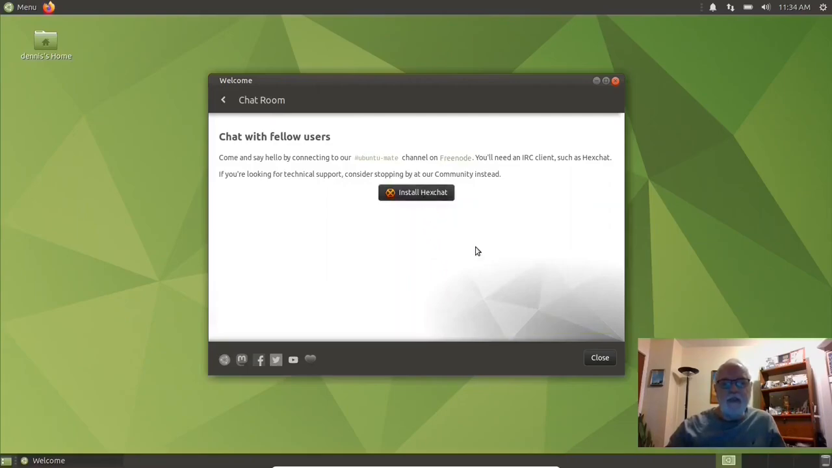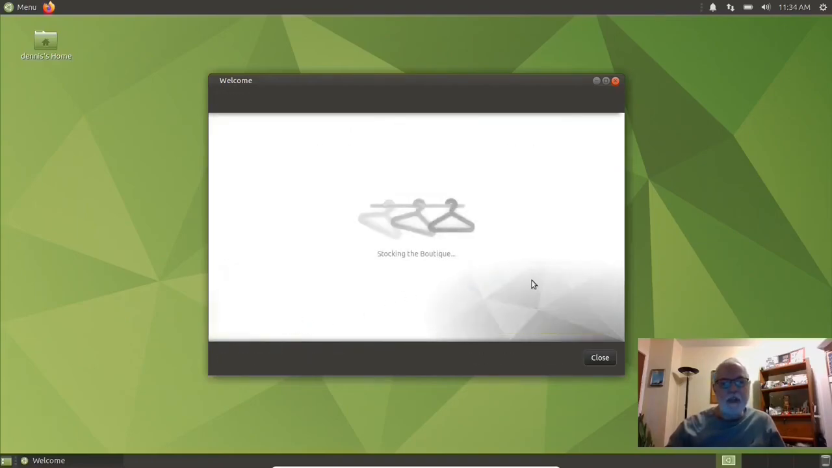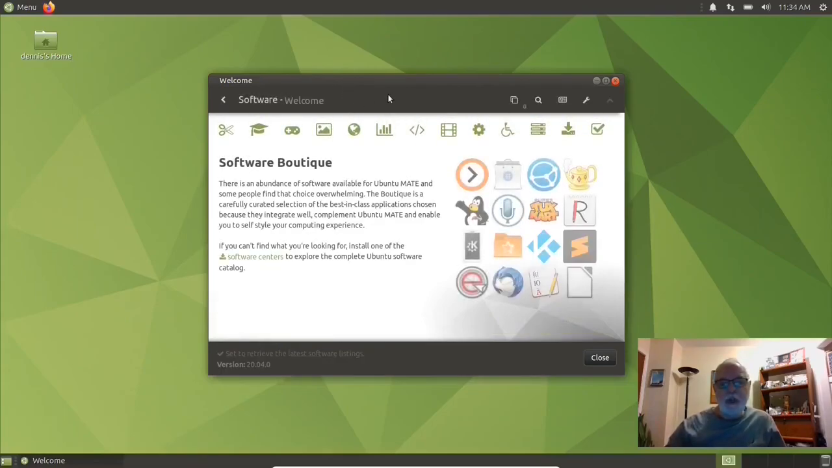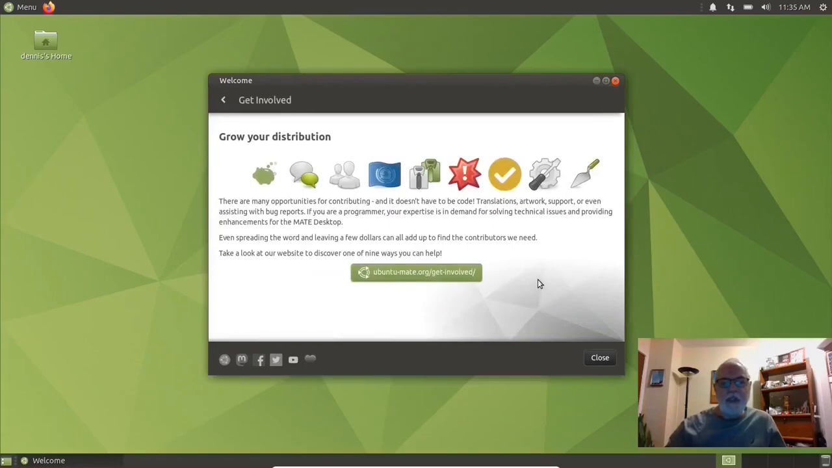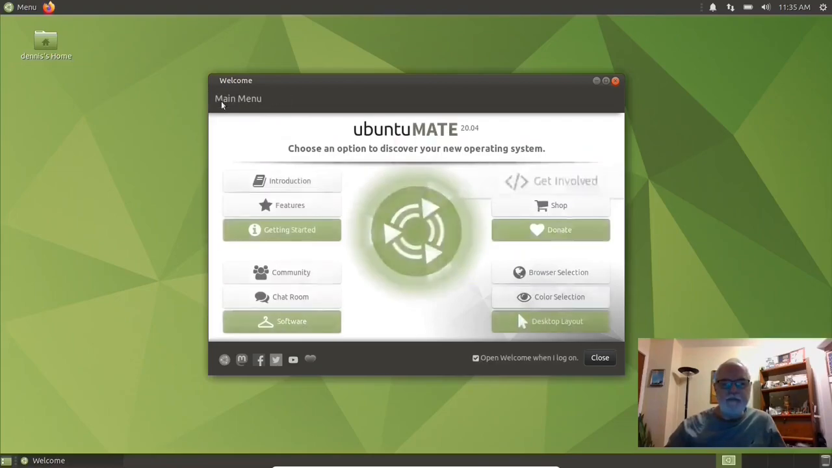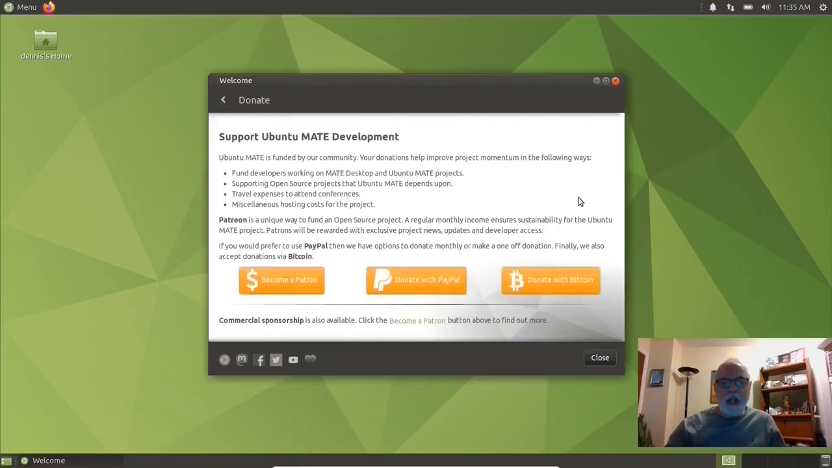Chat room, you need to hit this first. But then if you have any questions or you just want to talk to other users, it's a good place to look at. Software, and this takes you to the software boutique, which we talked about earlier. Getting involved, and talks about being able to even contribute to the development of Ubuntu Mate. Shop. You can actually buy some products with Ubuntu Mate logos and such on them. Donate. And I would really recommend donating whatever you can, even if it's a few dollars to the Ubuntu Mate project to keep a great operating system moving forward.